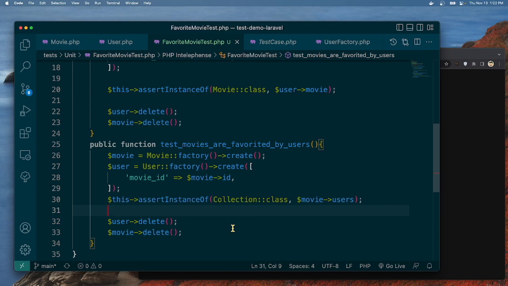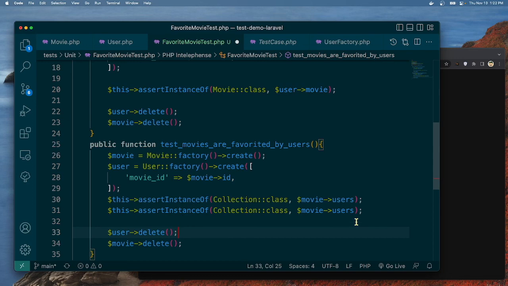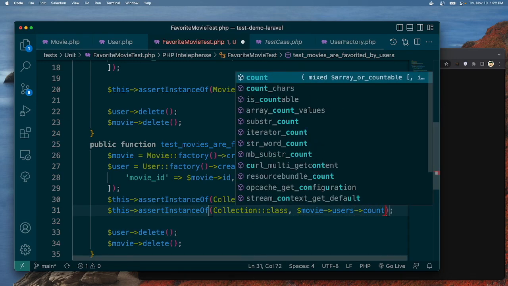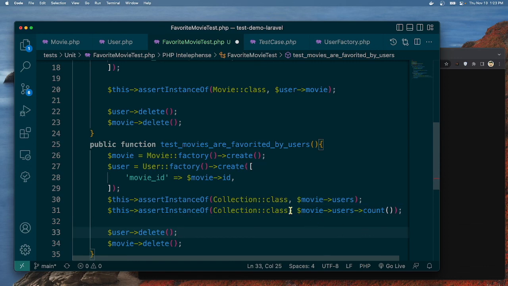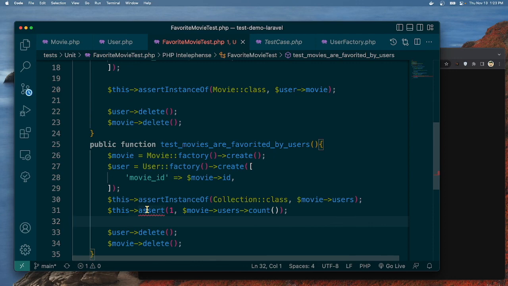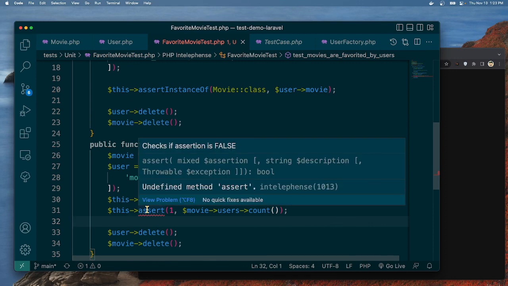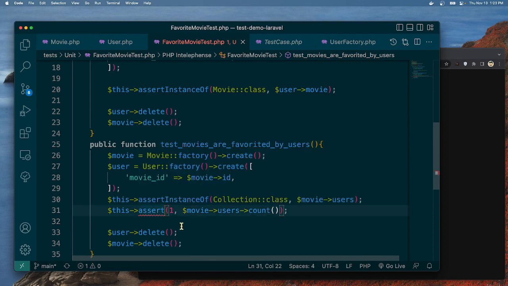So I guess just for example, let's try asserting that this movie has a count of so many. So this would be just, I guess, this assert, and we would count or assert that count has a value of 1. Okay, assert equals.